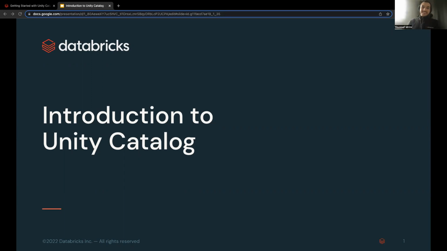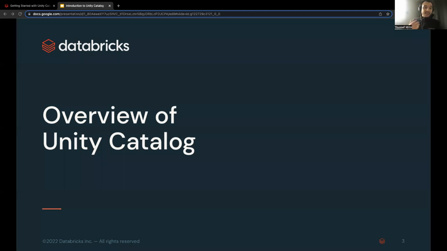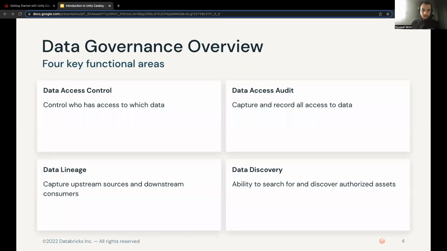Let's get started. By the end of this session, you will be able to describe key concepts related to Unity Catalog, manage users and groups, create a Unity Catalog-enabled cluster and SQL endpoint, create and govern tables and views, govern file access, limit table access with dynamic views, and explore lineage. But before that, let's have a look at an overview of Unity Catalog.